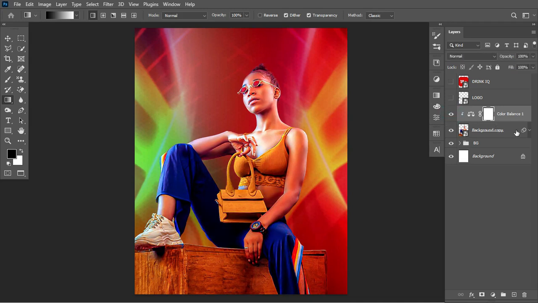So after you're done, hold Shift, select the other layer, hit Ctrl G to group it. By grouping your layers, it enables you to keep your layers so organized. Okay, so this is for the lady and this is for the background. So after I'm done, I'll add a layer mask to this.